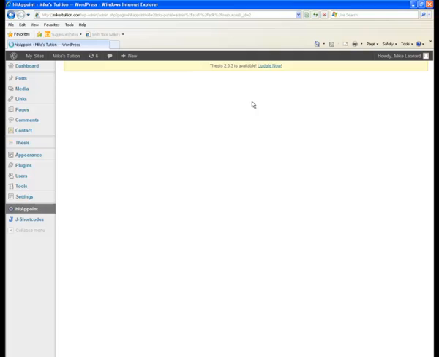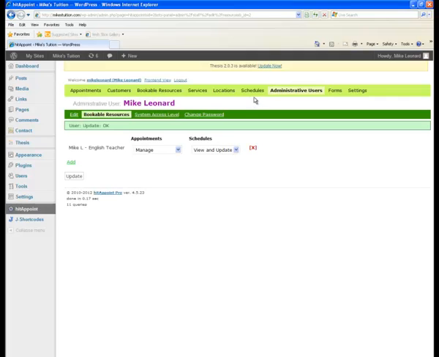Just waiting for that to refresh. Now you can see the schedules button pops up, and that's what we're going to use in a moment. All right, so let's do that. Before we make a schedule, let's have a look at it, and you can see what we need to have done before we can actually make a schedule.